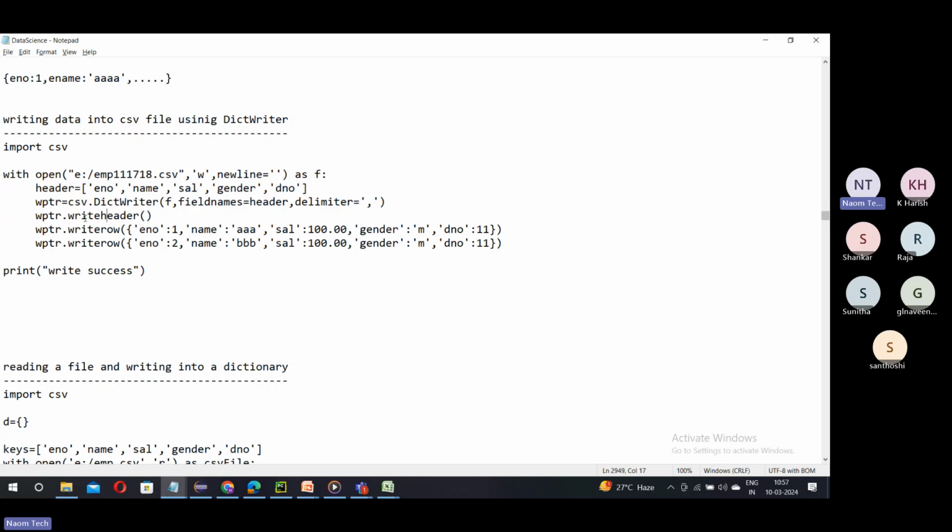Once that is done, now we have to write our regular data to the file. Make sure that these are key-value pairs, like a dictionary. We have to add each column in the form of key and value pairs: employee number, employee name, employee salary, employee gender, and then department number. So each value you should pass in the form of key and value pairs. You can see this is key, this is value. This is key, this is value.